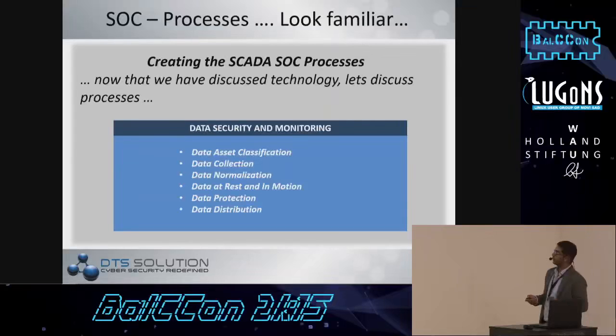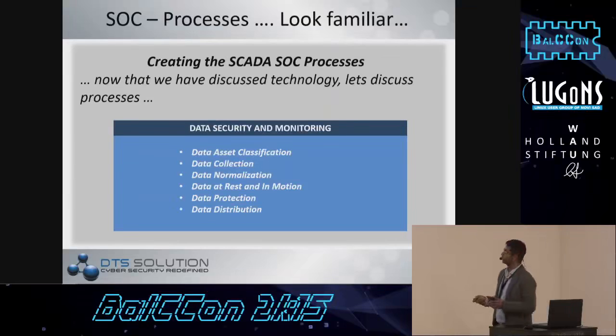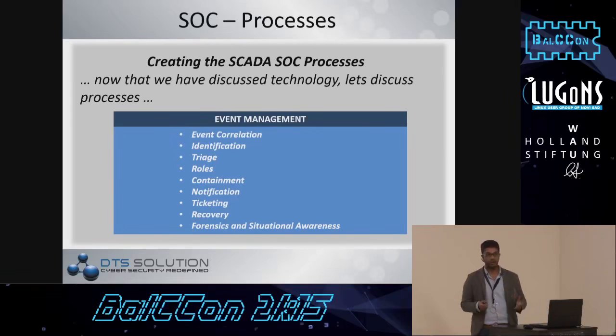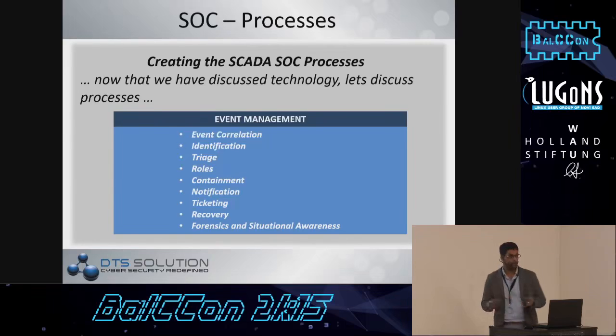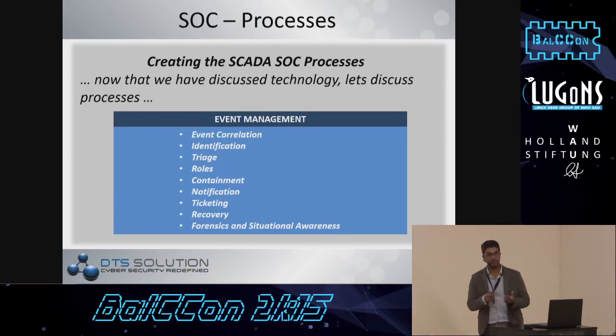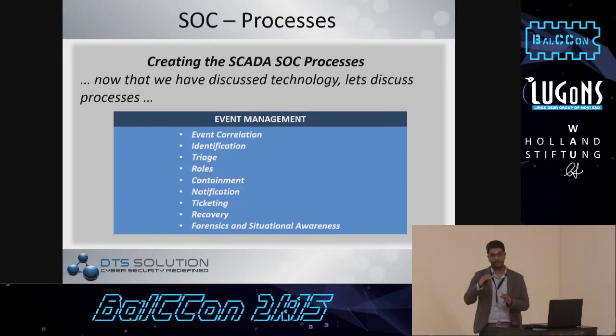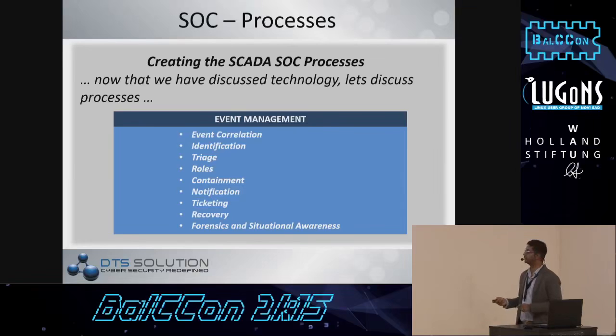So it's very important to build security operations center processes. So things like data security monitoring, asset classification, normalization, data at rest, event management, right? To be able to do comprehensive security operations, you need to know the different types of logs that are, for example, generated by Windows machines. You have security logs, system logs, event logs. Each of these generates different event IDs. So whenever you're, for example, configuring a Cisco switch or a Cisco router to send logs, it's important to define exactly the type of logs that should be sent to the centralized logging solution.